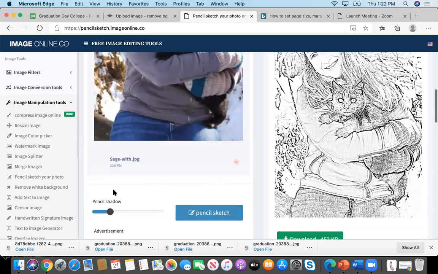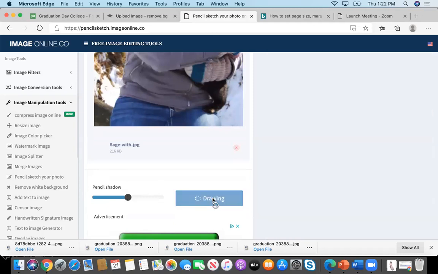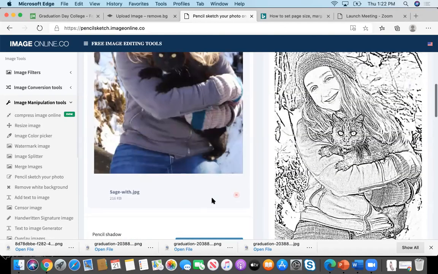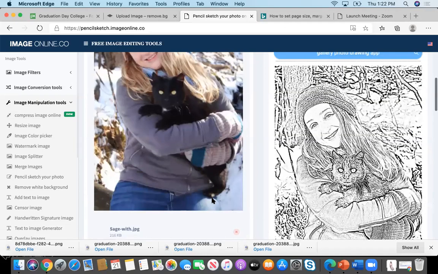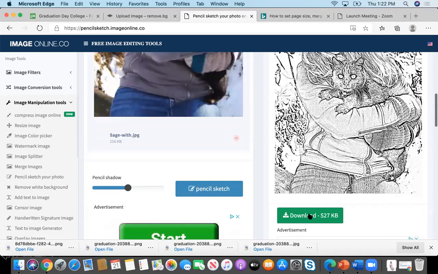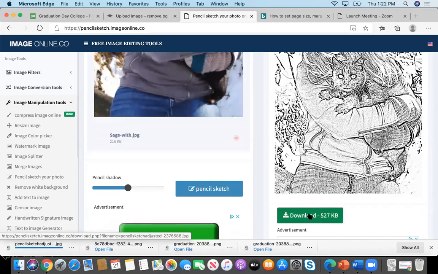Now that gives us back a 5. If I choose to move it up to like a 10, it's going to give me more depth and more defined tone. So let's go to pencil sketch. Now when it plays back, you can see it's darker. And I like that. Since I like that, all I have to click is download. And when I download, it saves to my download folder. Now I have another picture of Sage and a way of how to take a picture.